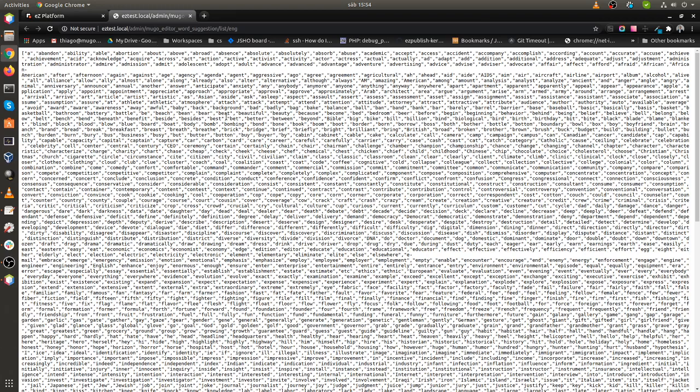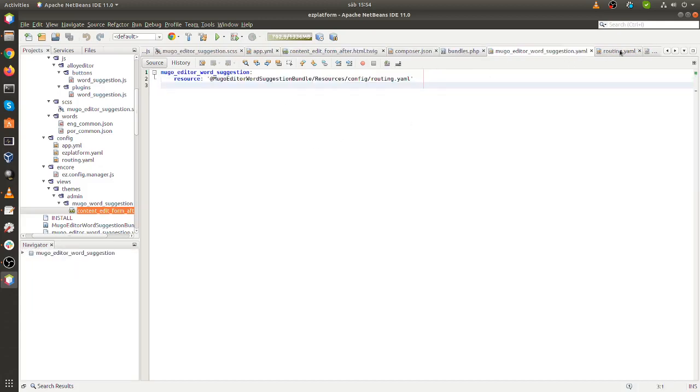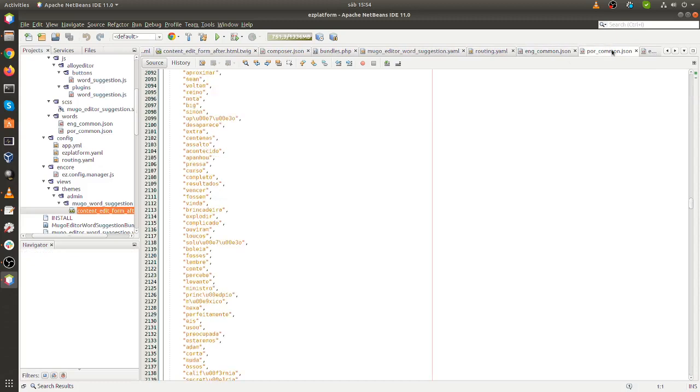we make a call to this module here, Google editor word suggestion list, and then the language. And yeah, so I'm doing the call like this, and then if it's success, we assign the received data to this globally accessible variable, and then we can use it in our JavaScript.